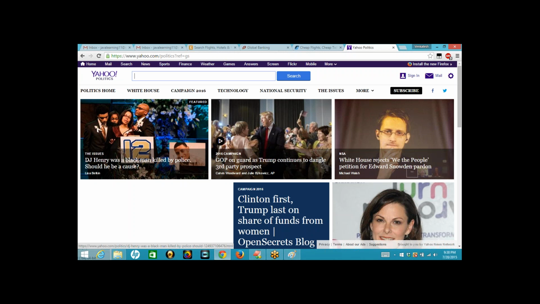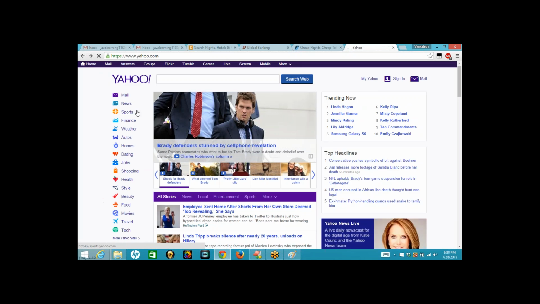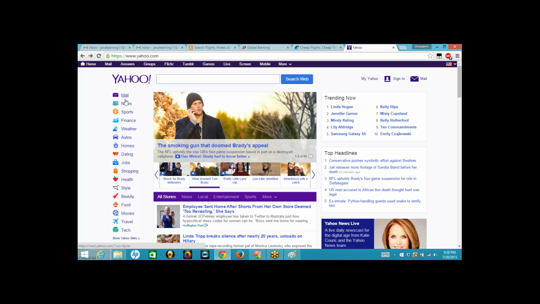Servlets can be anything. For example, you have different scenarios or different categories. Maybe I'll go to the home page again. If you see the left side menu, to make it easily configurable, understandable and readable, you can write different servlets for each and everything. So mail servlet, news servlet, sports servlet. For each and everything you can differentiate.